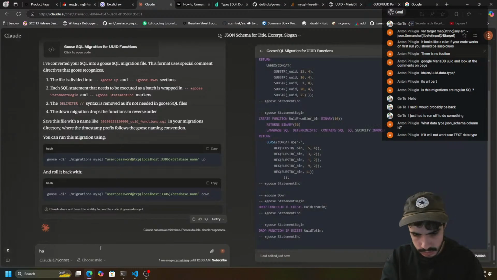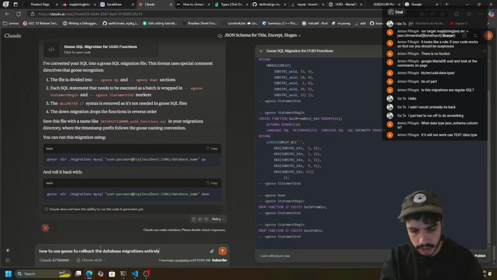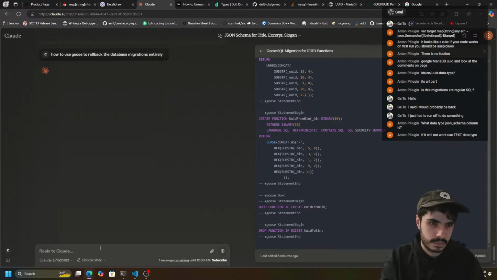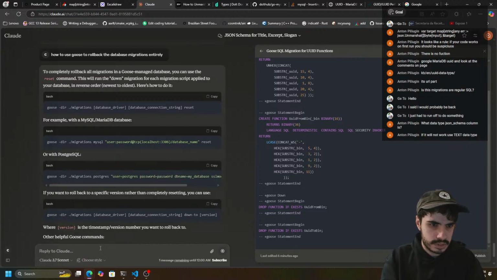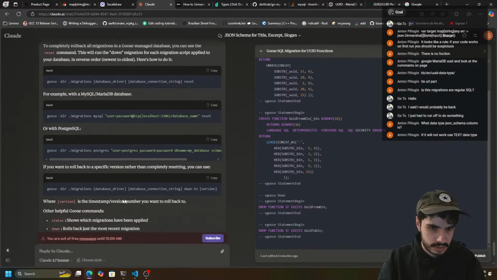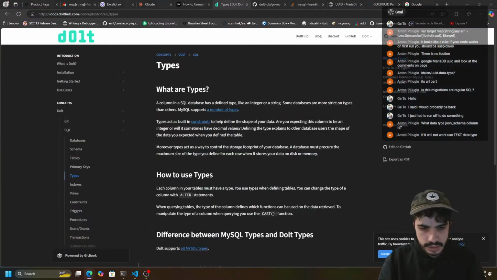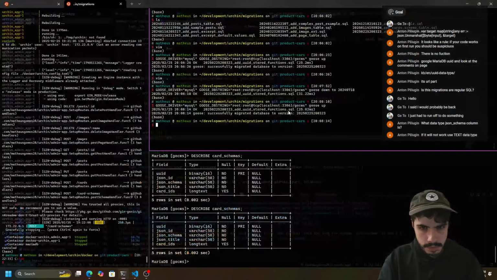So how to use goose to roll back the database migrations entirely. So reset is the one. Goose migrations reset. So reset seems to be a nice one.